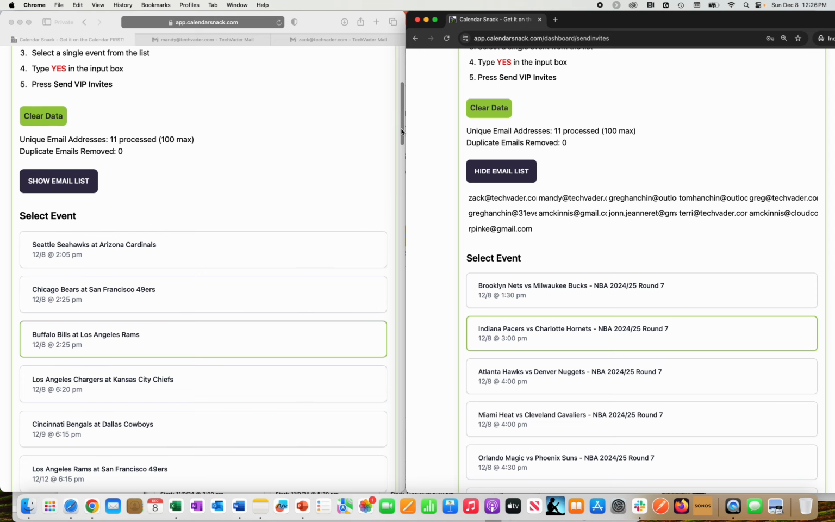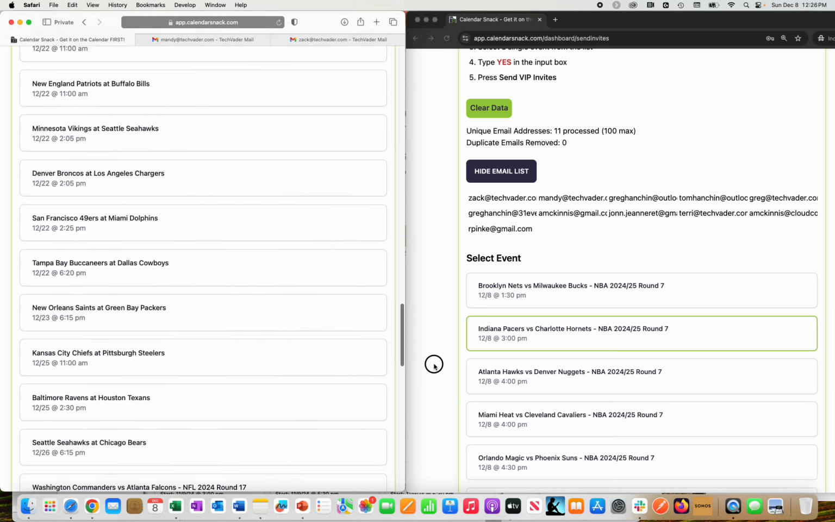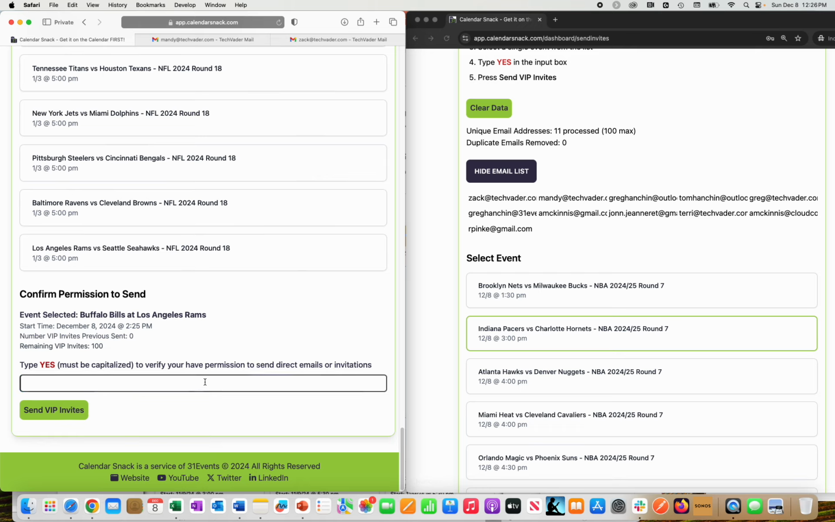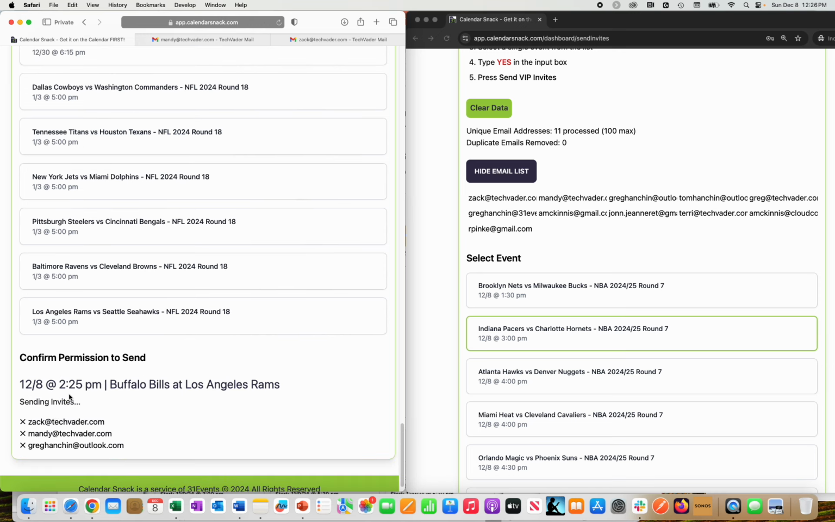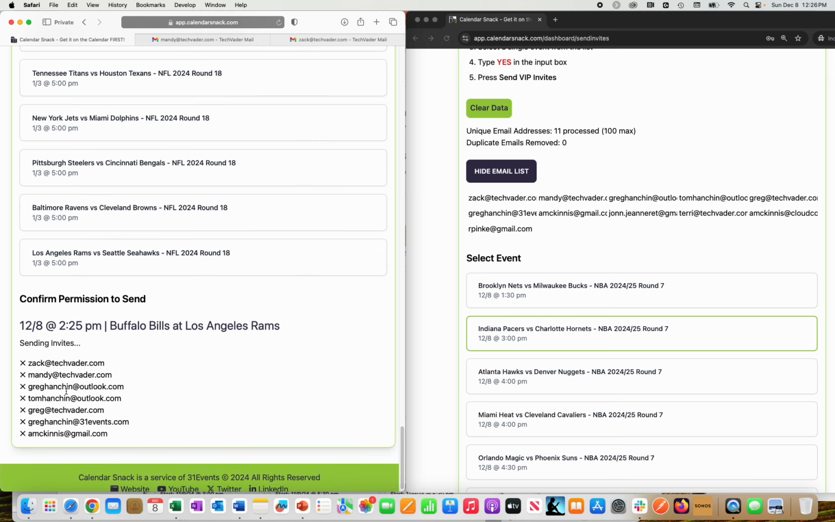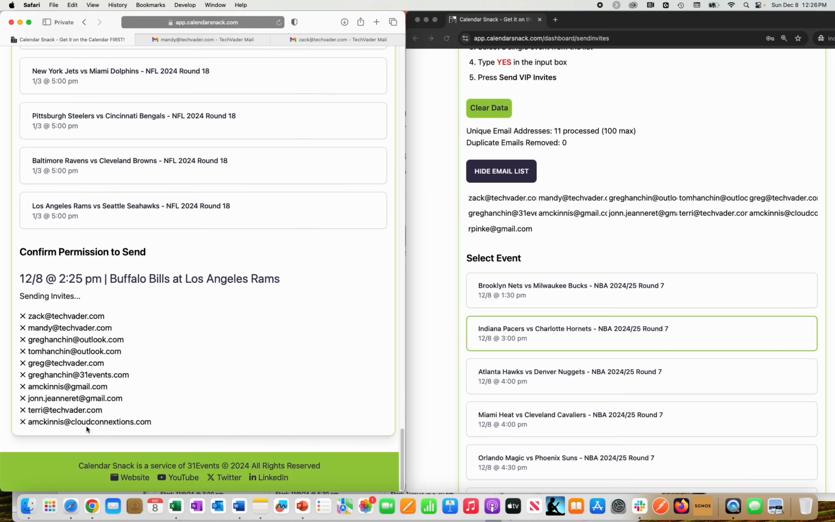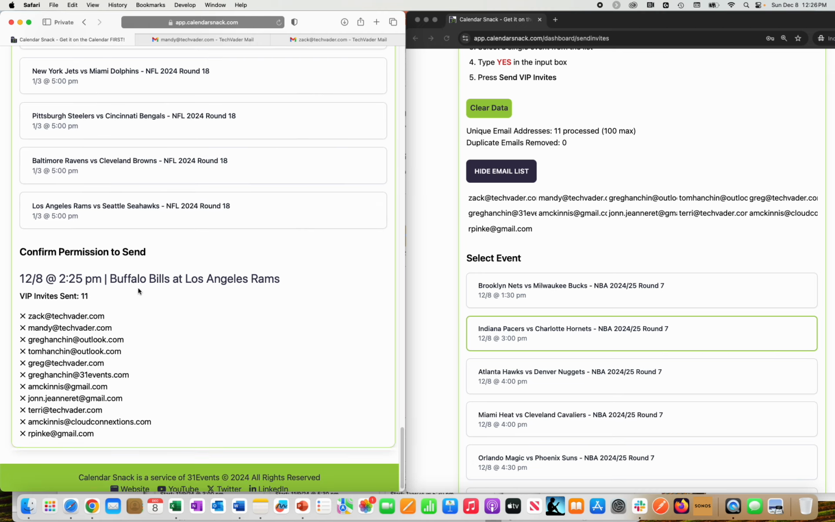So to enable this API to work correctly, I need to basically go down here and give it a command of yes. And you'll see that the start time is there. I'm going to just click this button here, and it's going to send the list of emails for this particular game to send out the calendar invite. I'm going to replicate it here for the NBA.